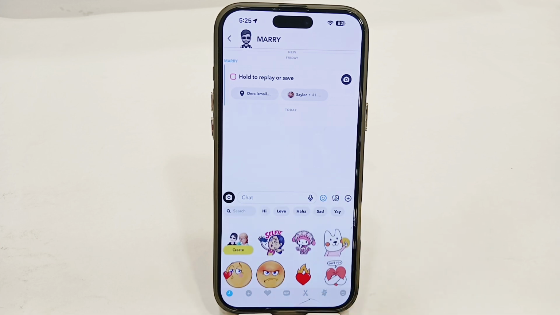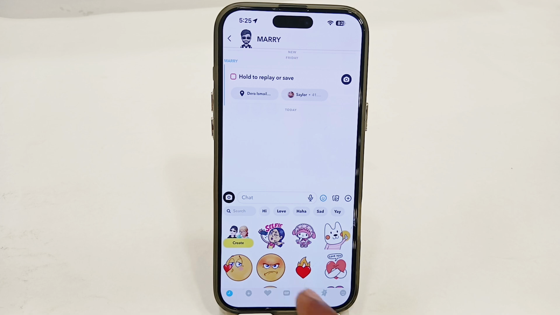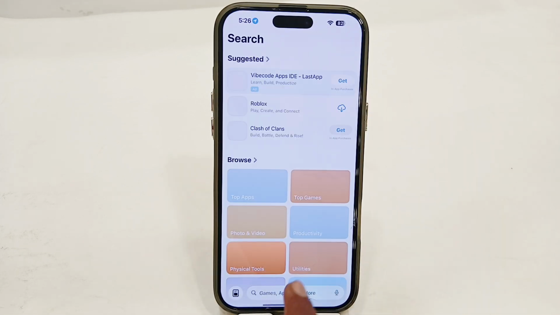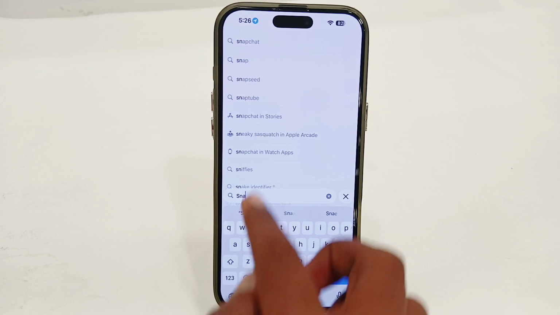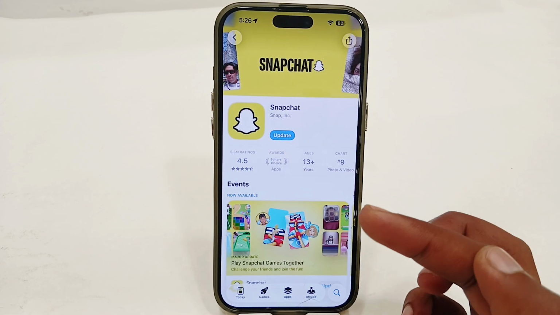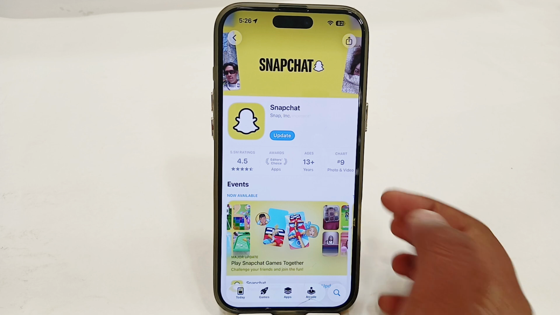So you can get the latest emojis by updating your Snapchat app. So open your App Store or Play Store here, go to search and simply search for Snapchat, and you just have to try to update your app to get the latest emojis in Snapchat.